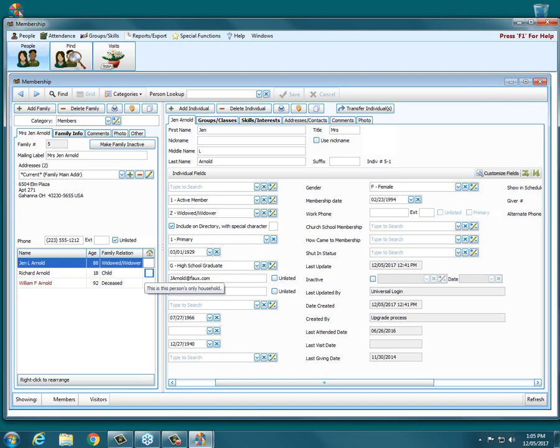Now, when we inactivate someone, they're not being deleted, and that is because when people have given donations, we don't want to delete them, or when we have historical data like attendance records, we don't want to delete that.